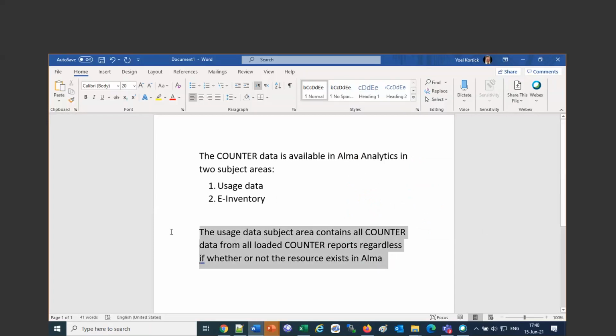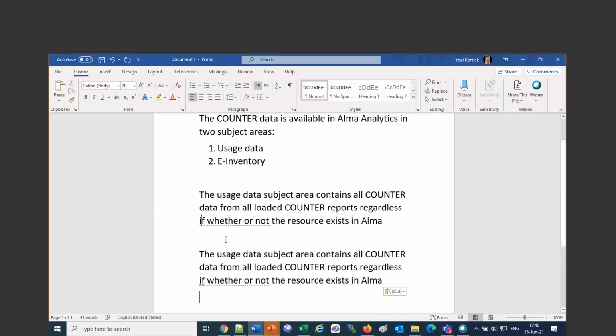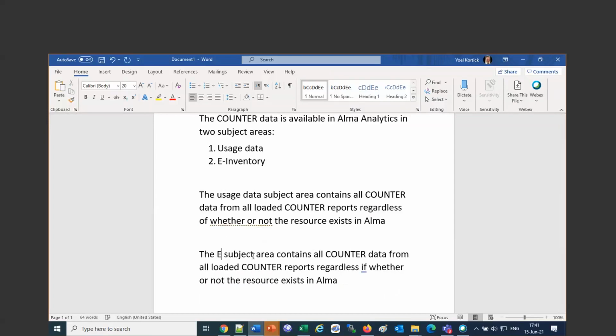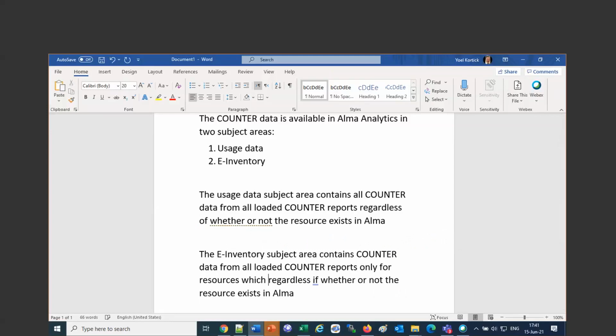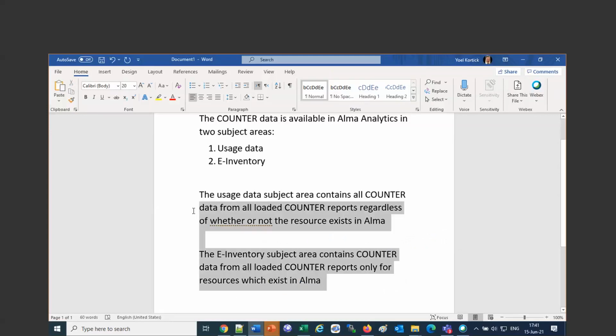On the other hand, the e-inventory subject area contains COUNTER data from all loaded COUNTER reports only for resources which exist in Alma. What do I mean? And there's a lot of cases like this. People will say, how could that possibly be?